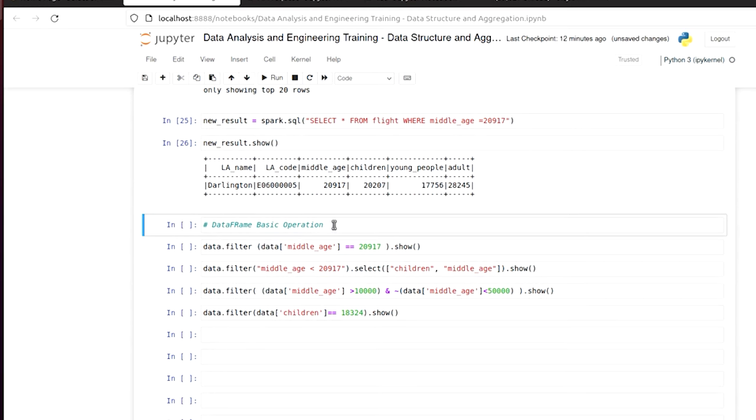If we go further, here we want to apply the same thing, but instead of Spark SQL, we want to use our normal data frame like we did in the past. We call on data without creating a temporary view. We have data.filter. We want to apply the same thing that we did using the temporary view table. So data.filter, the data is the data frame. Middle age, that's the column that we're after, where the column value equals 20917. So we are doing the same thing here as we did here.